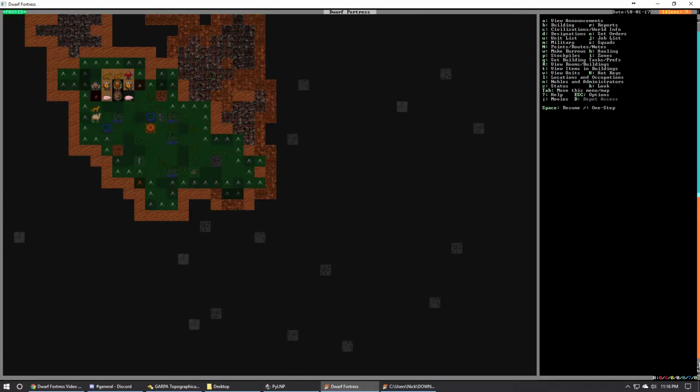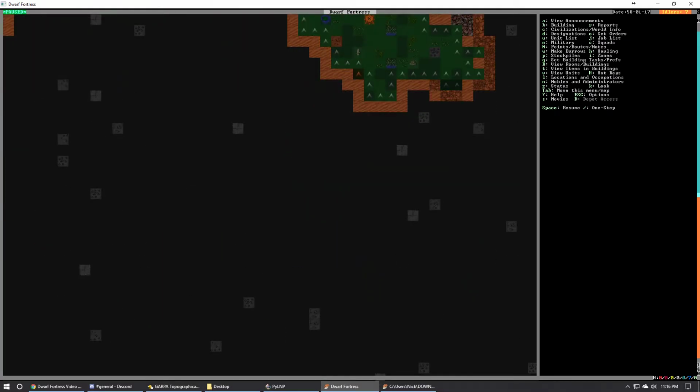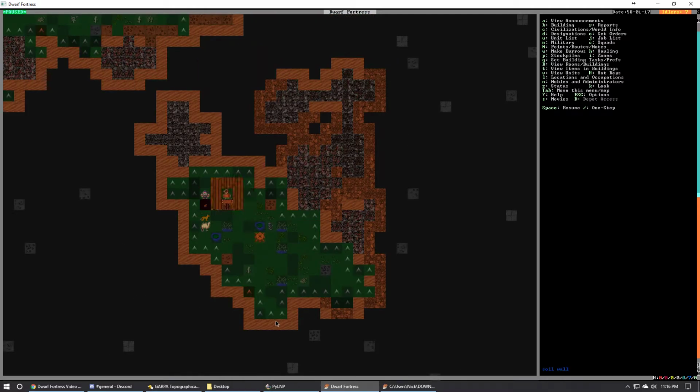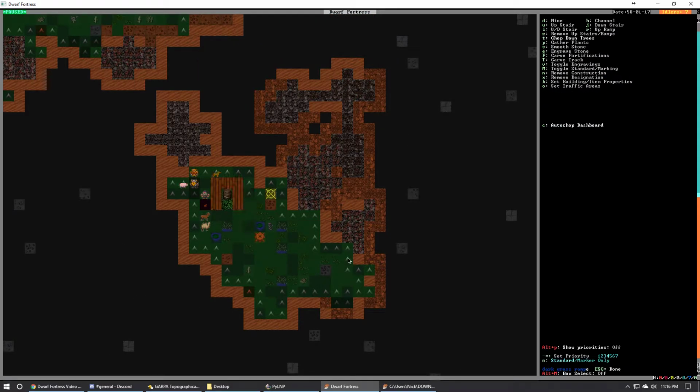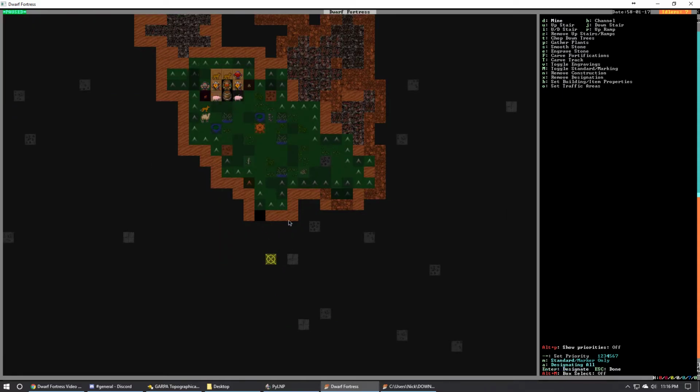So that's correct. We'll start right over here. So I'll hit D to open up designations, and you'll see it defaulted to chop down trees. So we'll hit D again for mine, and we'll go down here. We'll click there, and I usually like to make a lot of my hallways 3 wide.